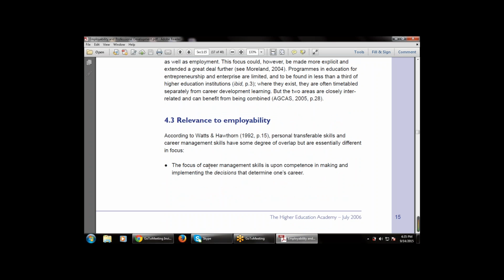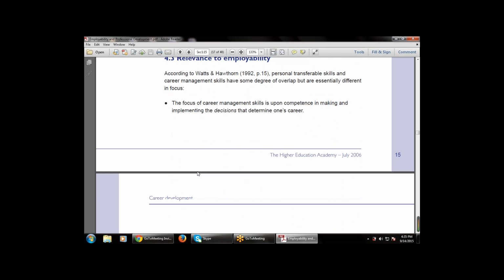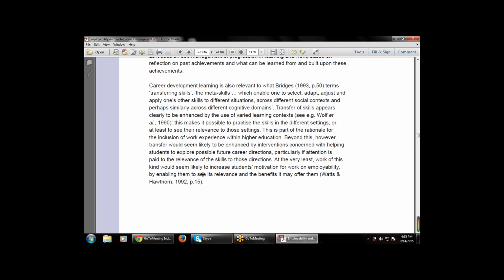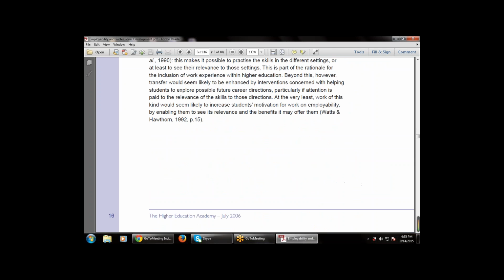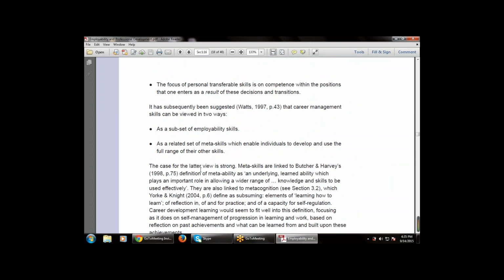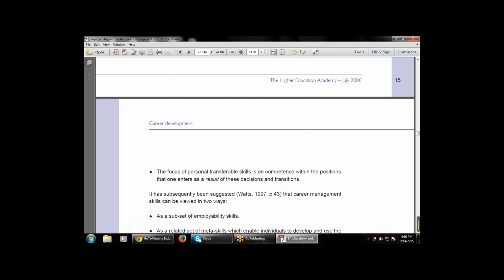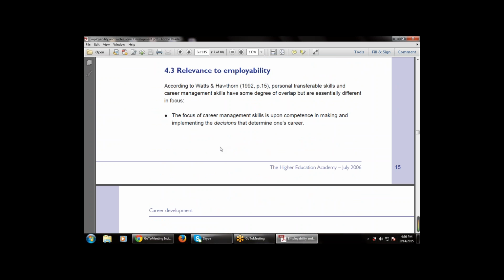Now we have discussed how career development is relevant to employability, which is one of the important concerns. Then this is the career development skill that is used to develop career development methods. So that is the relevance to employability.